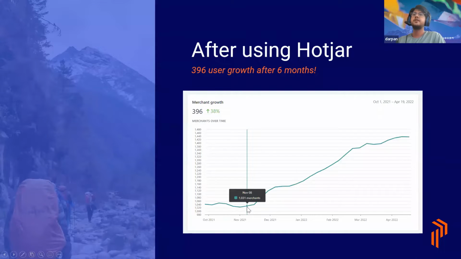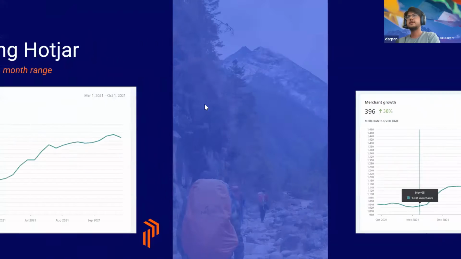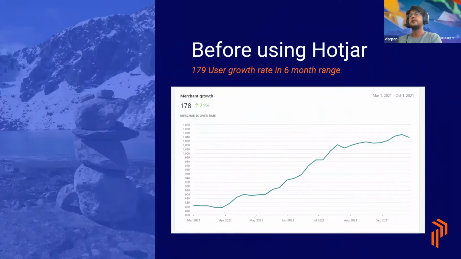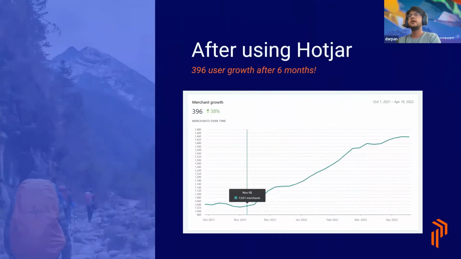After we started to use Hotjar, you can see there was a tremendous amount of installation and user retention. Our installation rate increased from 21% to 38%, and our user growth increased almost by double. Previously there were 178, and later on it was converted into 396. It is pretty impressive, right?